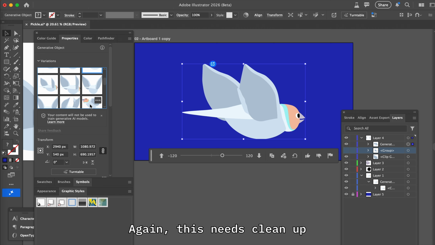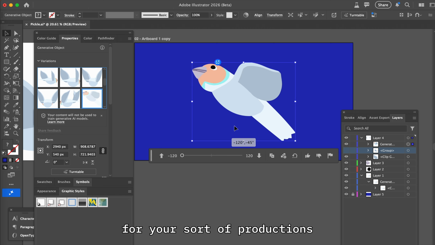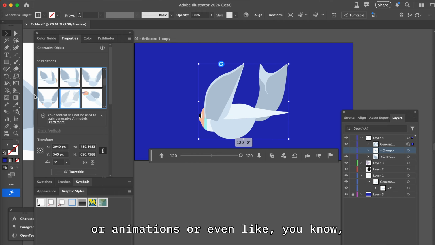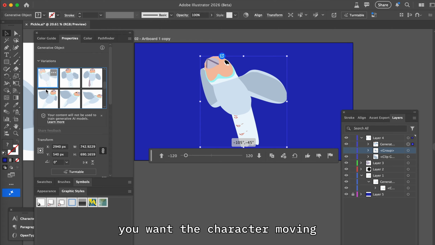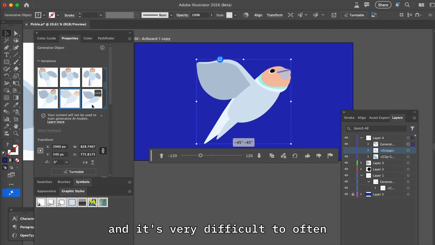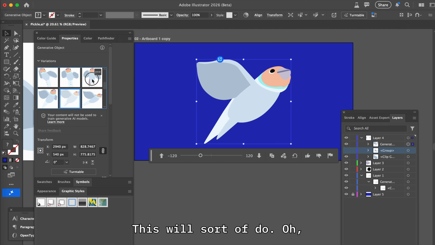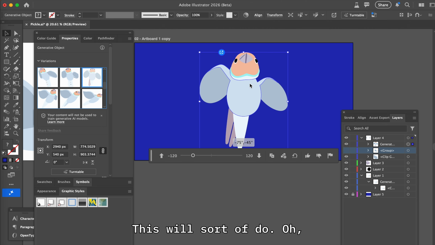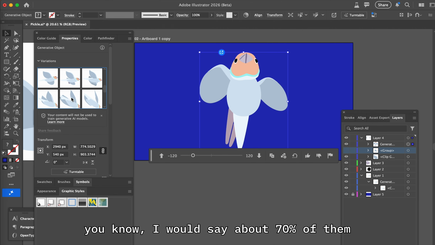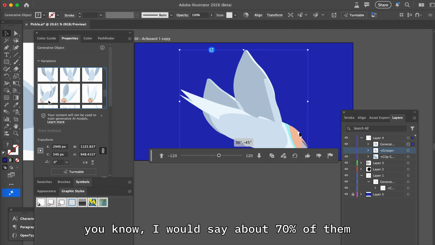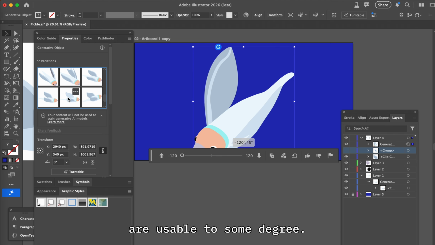Again, this needs cleanup if you're actually going to use this for your productions or animations. Say, for example, you want a character moving in a certain way and it's very difficult to imagine what things will look like. Everybody's idea of image visualization in the head is very different. This will do. I'm not sure about this one, but I would say about 70% of them are usable to some degree.